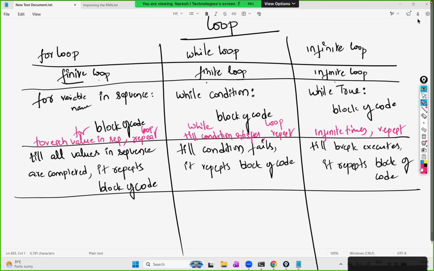Right? Next, when does it stop? When items are completed. When all the values in the sequence are completed, it stops. Or when break is executed, it will also stop. One out of these two. When all the values in the sequence are completed, the for loop stops.